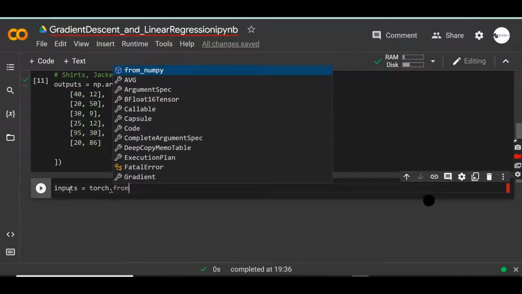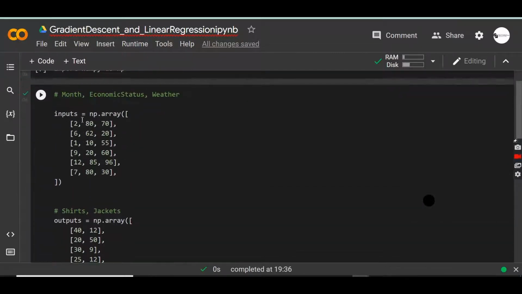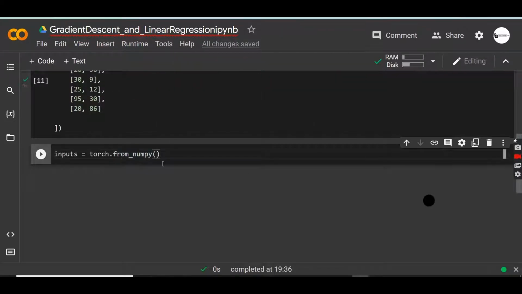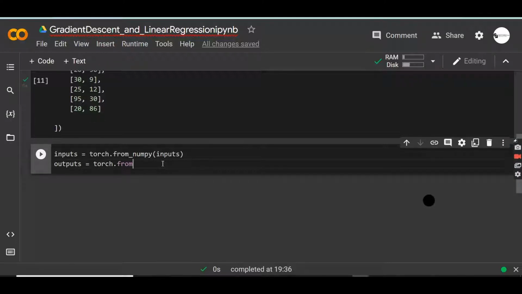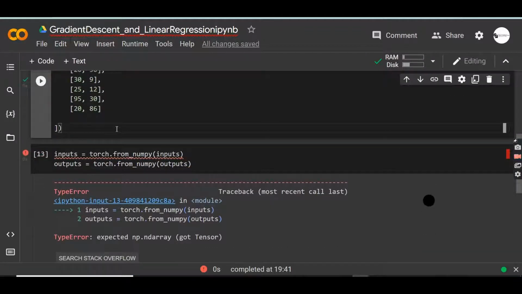So for now, we're gonna say torch.from_numpy. I'm just gonna take all of these arrays that we had and convert them to torch tensors. I'm gonna do the same thing for the output, torch.from_numpy, we're gonna take the output. Cool. I think I made a silly mistake.